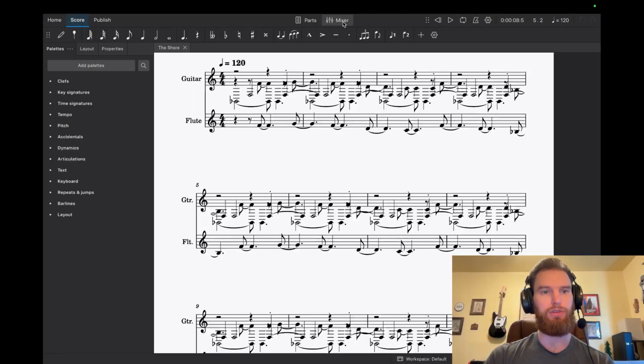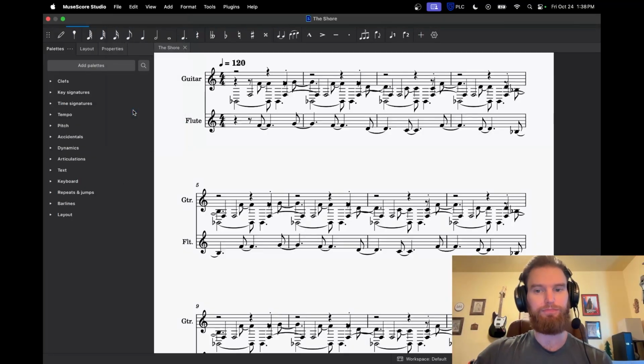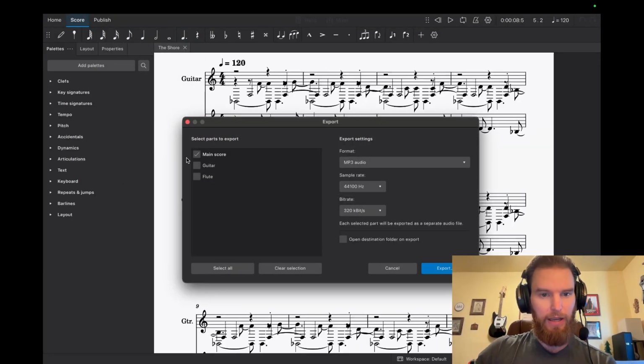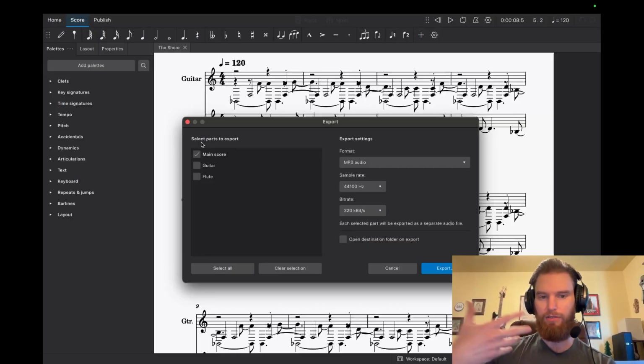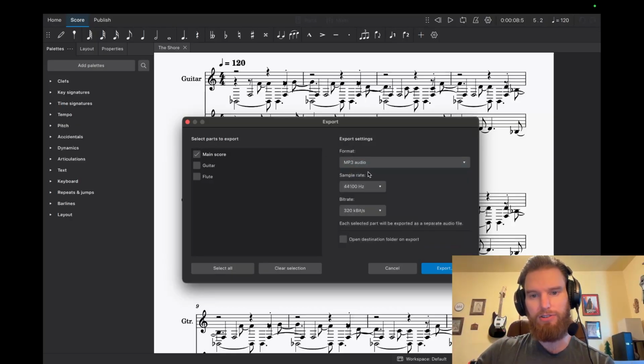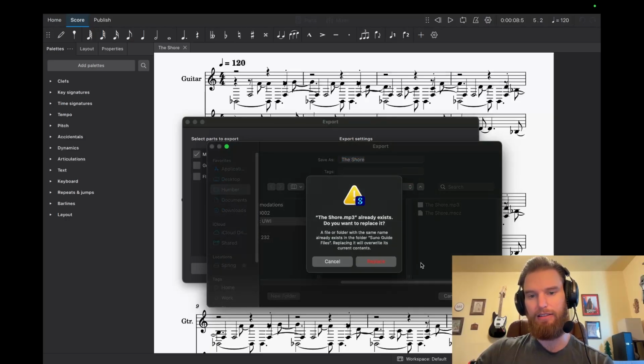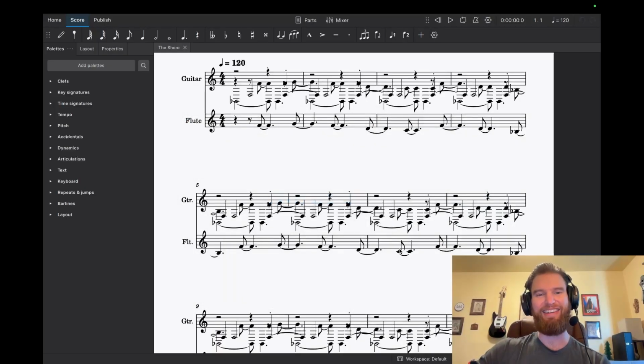And what we'll do is just go to File, we will export, and you'll have main score selected here so that it gets all of the tracks together. And the format is you will have MP3 audio selected with these settings, and export. And then you will export it to an area on your computer where you'll be able to easily access it. I already have a version of the song there, so I'll just replace it with a new one.